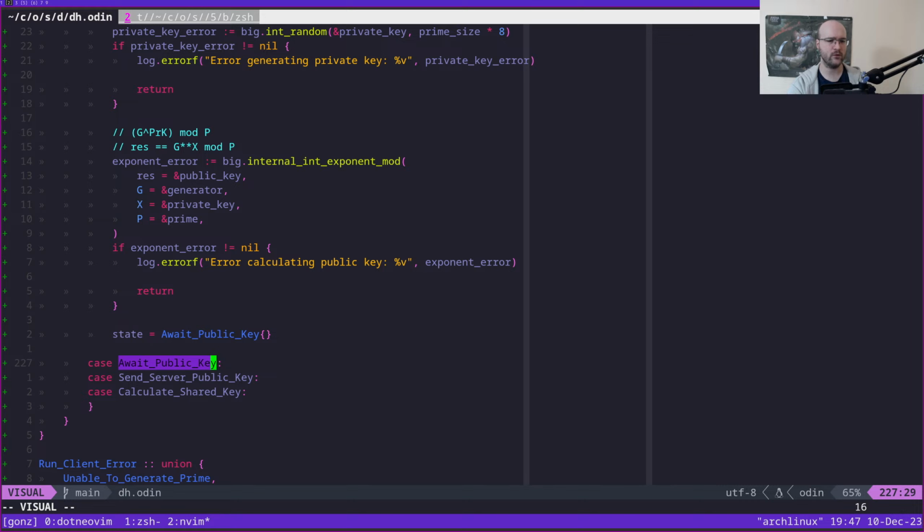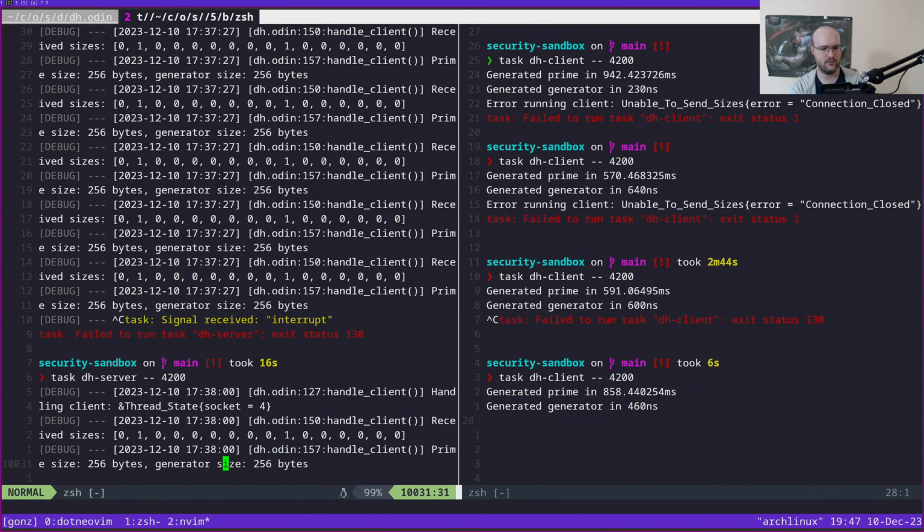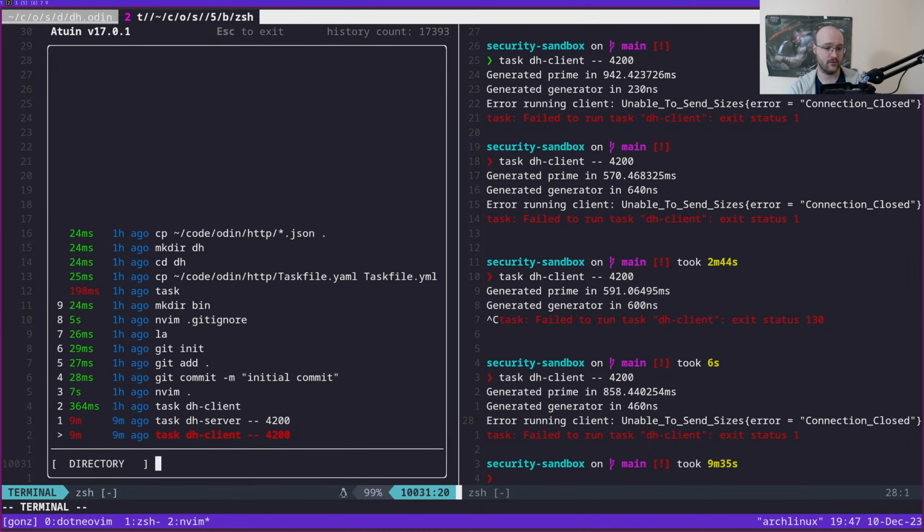And when we receive that, we're going to go into send server public key. Okay, I think that's fine. That's mostly fine. Let's see if we can run this at all.